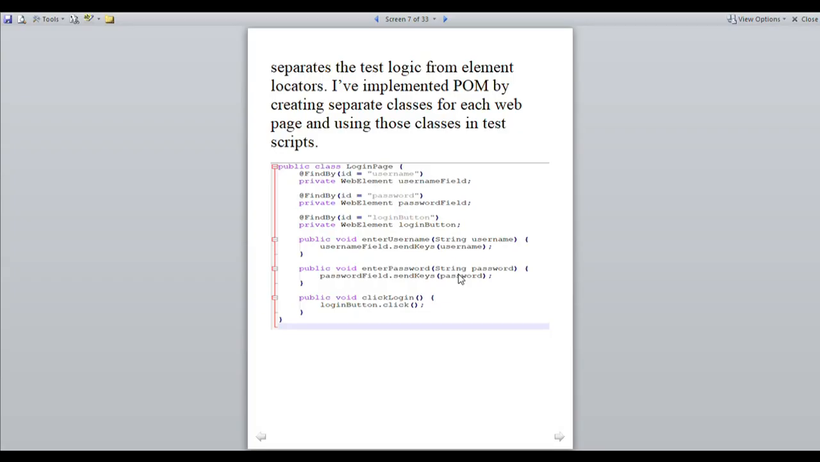In that case you have to create a separate class for the login, sign up, add to cart or XYZ web page, and you have to separate your locators in this class. This is really very helpful when frequent changes are made to the website. That time POM is really helpful for you. So this one is an example.